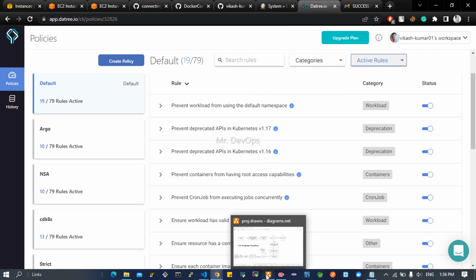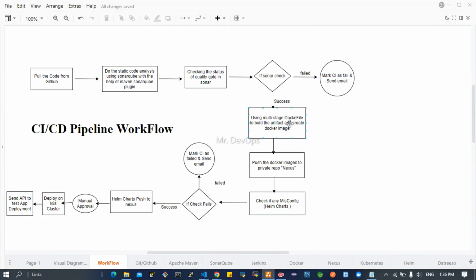Let's go back. So if your check fails, then again you will mark the CI build as failed and send a mail to the particular person, saying your code is not up to the validation mark, it is not passing the checks, correct? If it succeeds, then we will push the Helm chart. In the Helm chart we have certain versions, right?